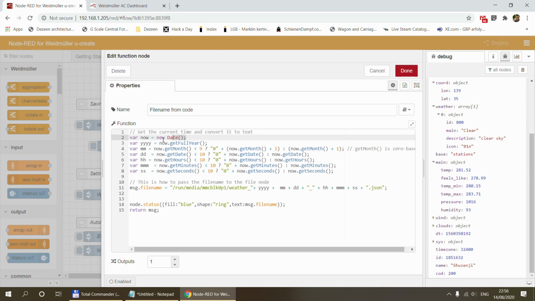Going back to the JavaScript code, what I have done here is take the current date and time from the system, and I basically slice it into the year, the month, the day, the hour, the minute, and the second. And I'm going to construct a file name, which is going to be /run/media/mmc/weather, then the current timestamp, and .json.